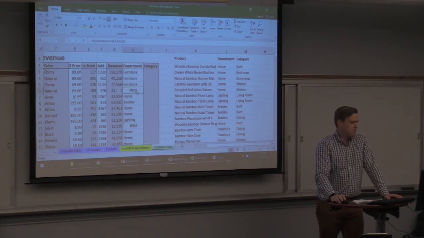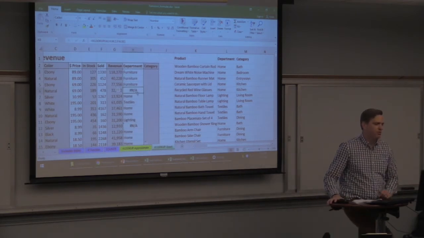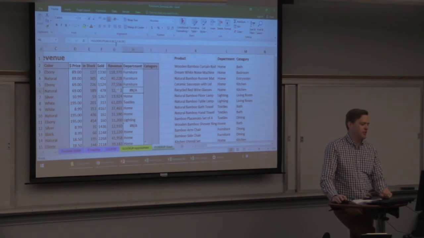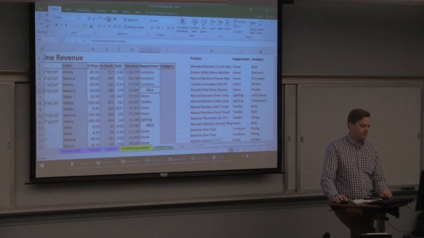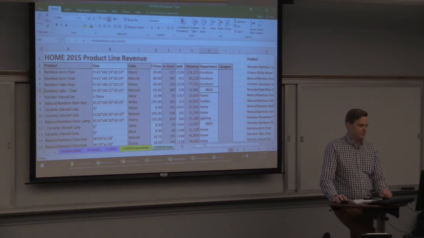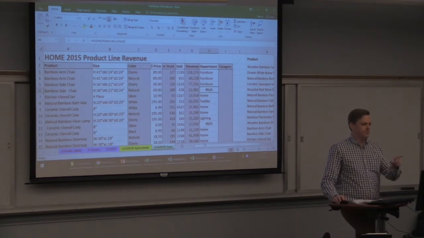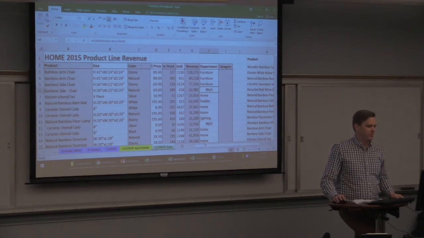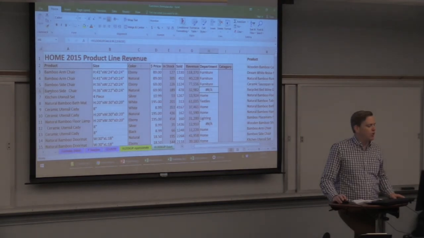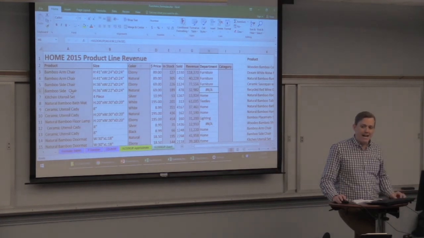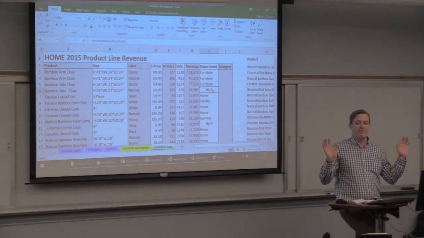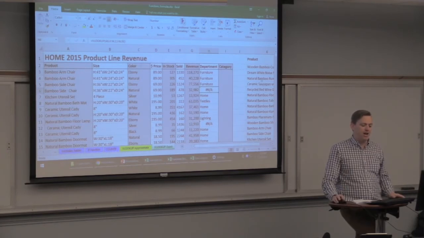What happened here? Bonus points if you figure this out. What happened here? What do you mean by spaces? Yeah, so whoever entered in this row put two spaces in between side and chair. And because we did it in an exact match, it's saying, hey, that value is not available because I don't see that product in this table. Okay?